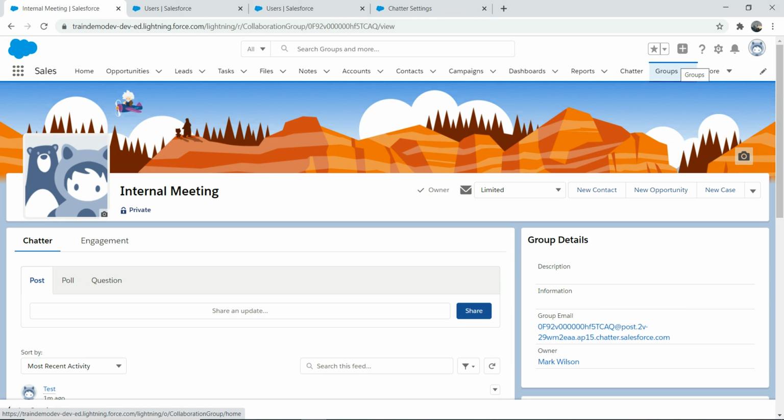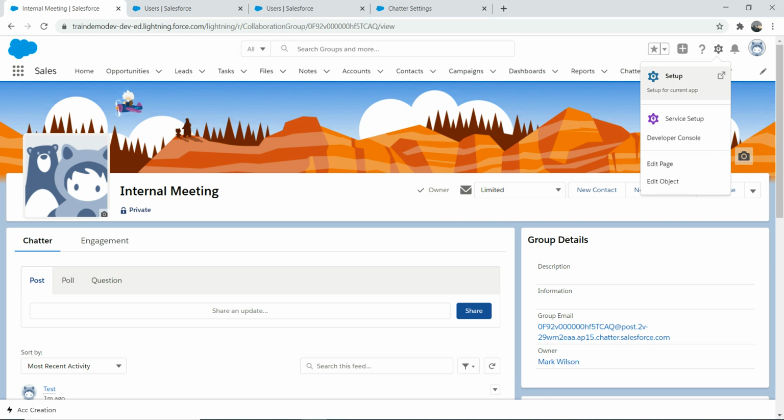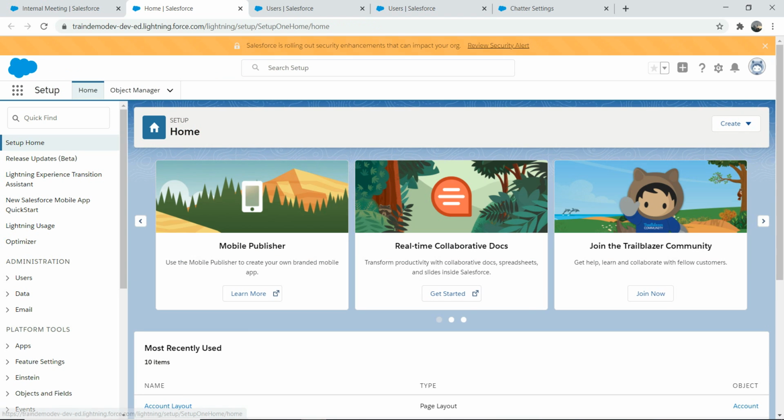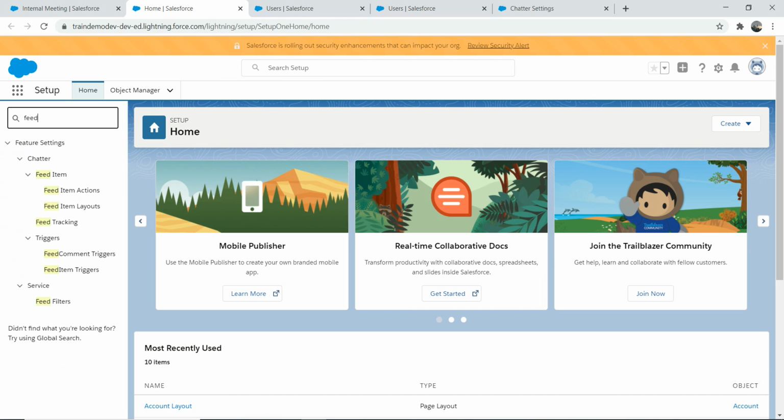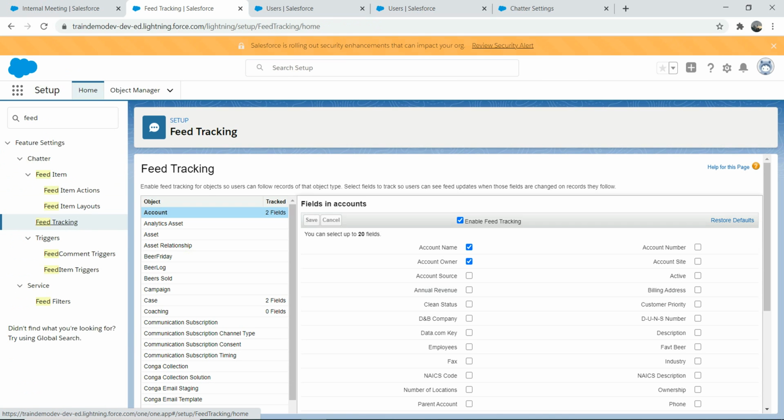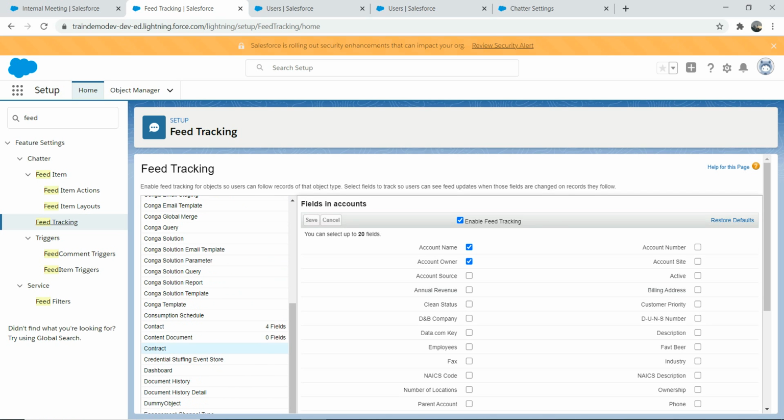Now another topic I want to talk about is feed tracking, which is very basic, yet a very powerful feature, because you want to know who fiddled with what, which field. Let me give you a very simple example. Let's go to setup first. You need to enable feed tracking first. Feed tracking under setup, you can type it here. You can choose whichever object you want. I've already enabled it for Contact.